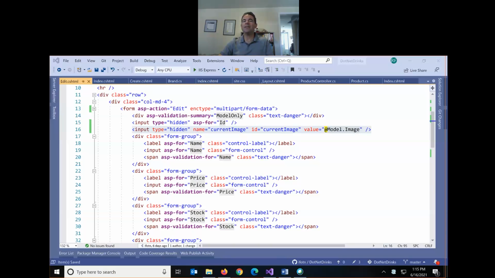So I'm adding this into my edit form. We don't need to worry about this when we're adding a new product. Only when we're editing, the way we've written the code now, our image that we've uploaded previously gets wiped out if we change something else in the product.